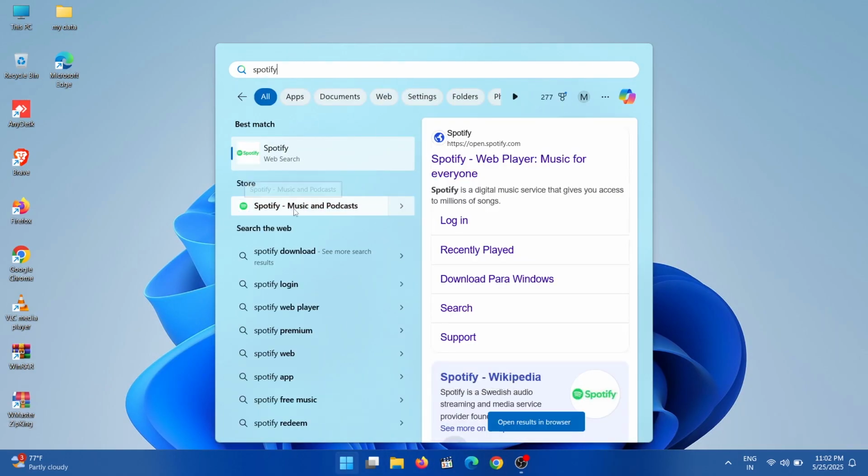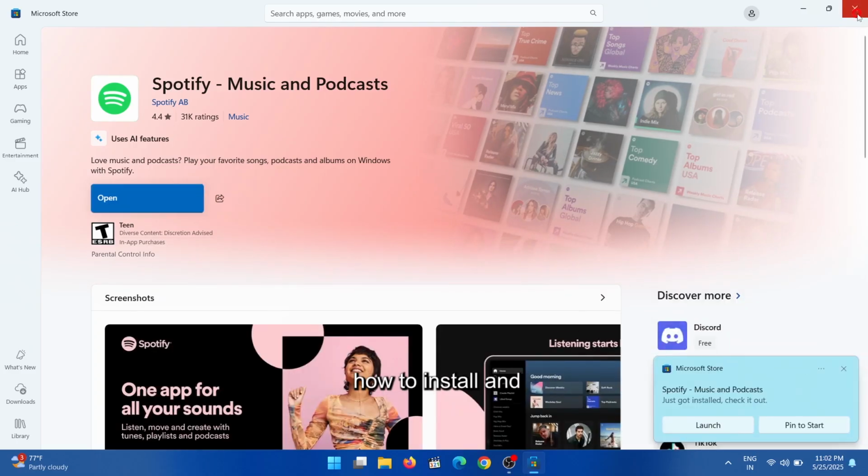That's it for Day 6. Now you know how to install and manage apps from the Microsoft Store.